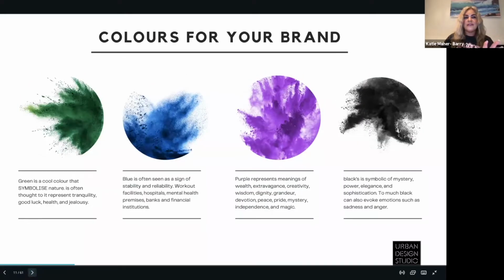Orange, like you can think of your Aldis and your Lidls, but just while you're thinking of the colors they use in their logo, have a quick read of the colors and then you can see why.